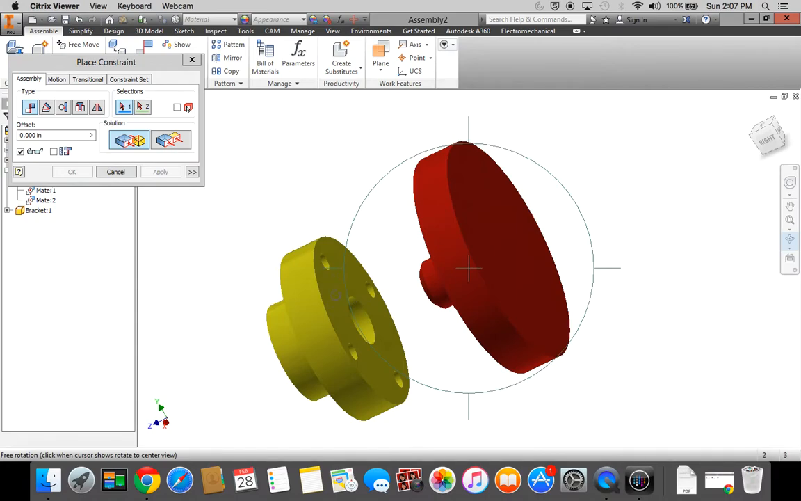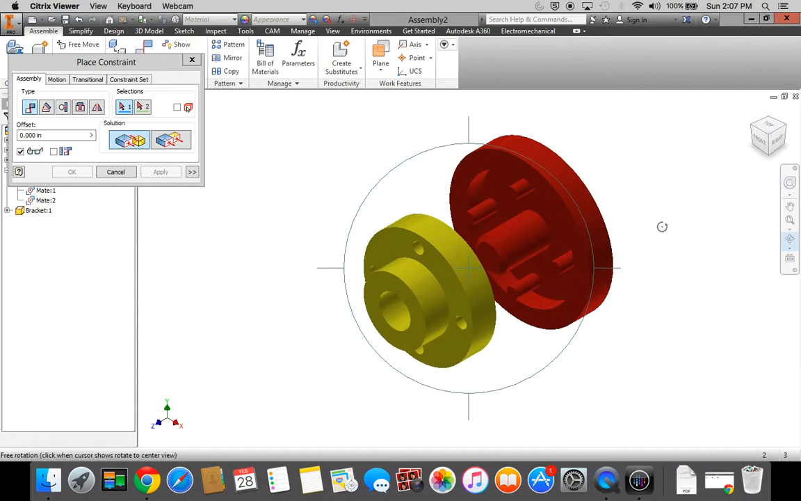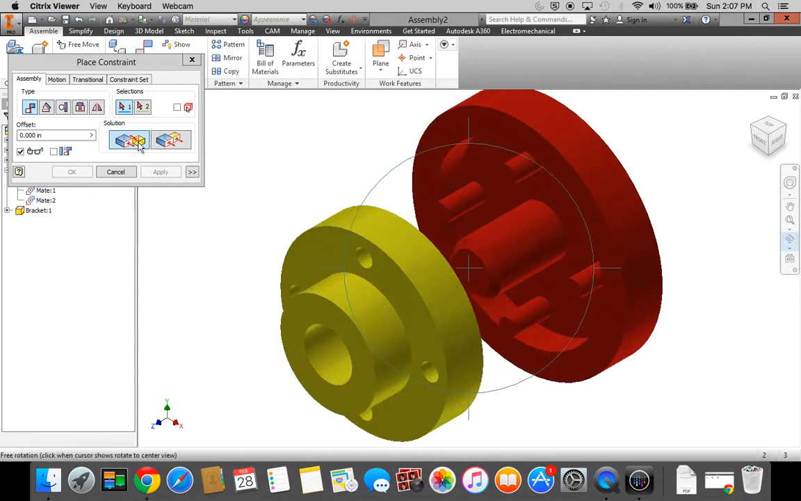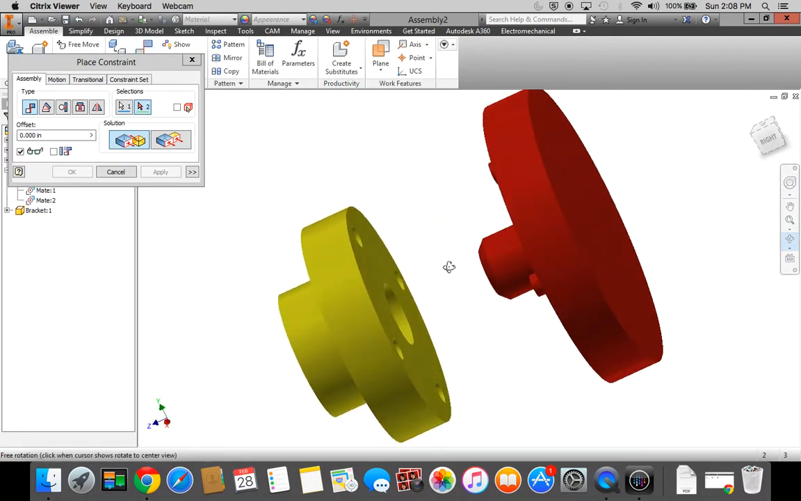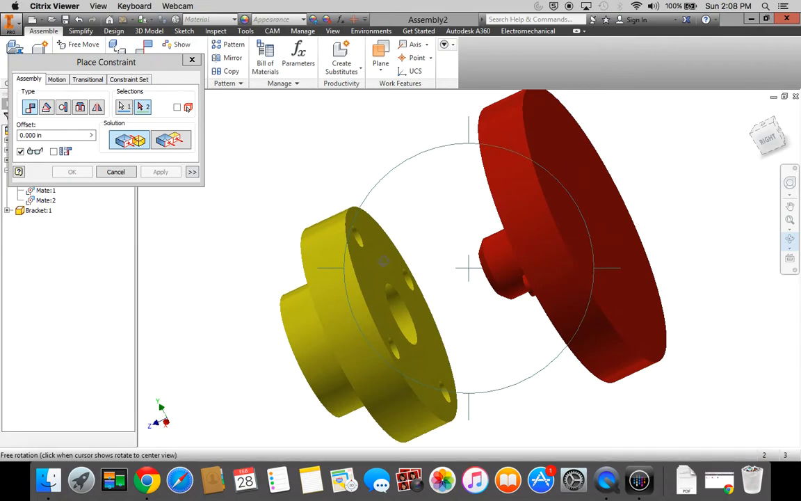Next, I want to mate the bottom of this bracket 2 and rotate around to the back of bracket. Going home, let's do that. I'm going to first mate the bottom ditch of bracket 2, and then I'm going to use my rotate tool here on the side and rotate this around so I can see the back of my bracket.